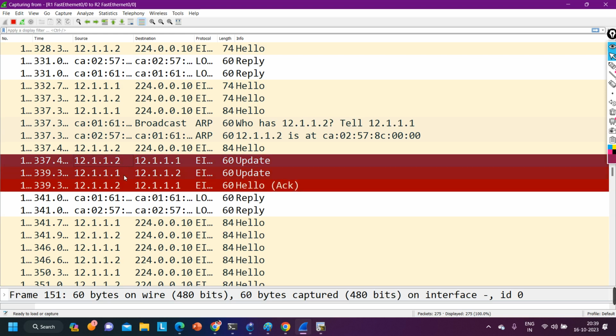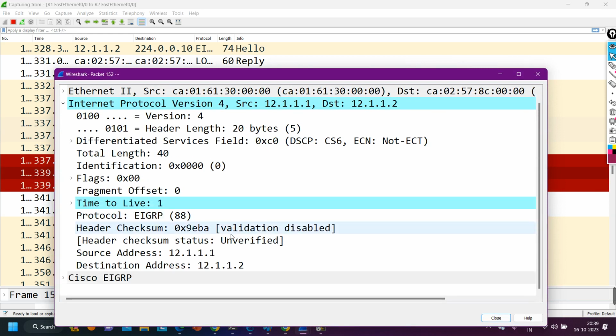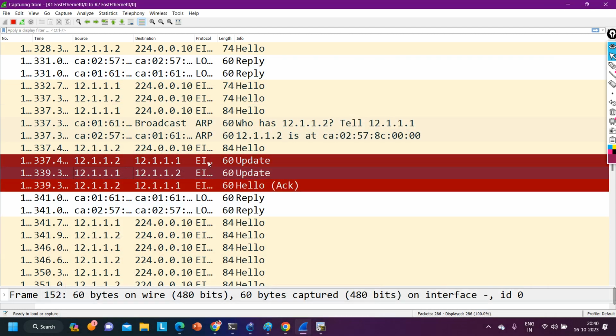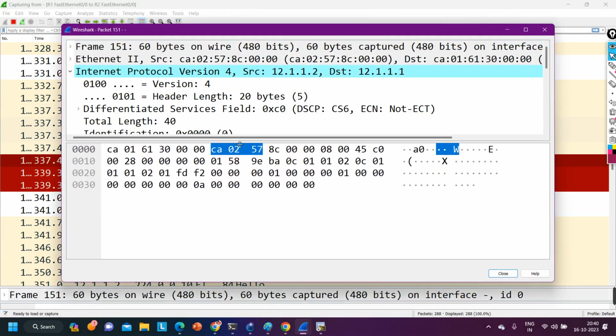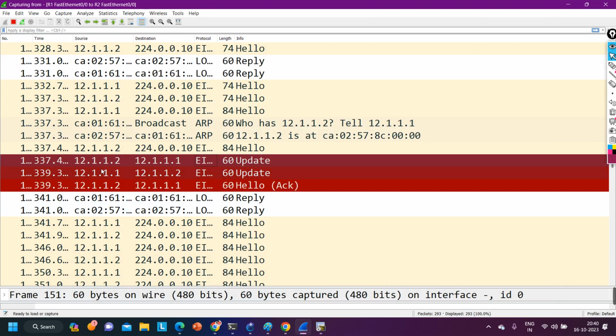12.1.1.2 sent the first update message, then 12.1.1.1 sent its update message, and in this update message it sent its acknowledgement with it. Router 2 sent the first update message. It sent update plus acknowledgement. This is an update plus acknowledgement message.